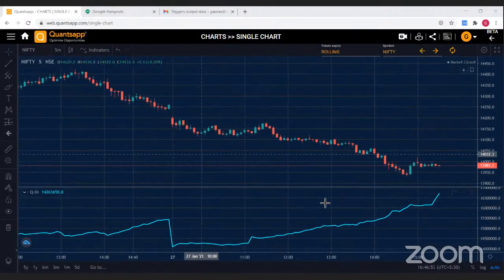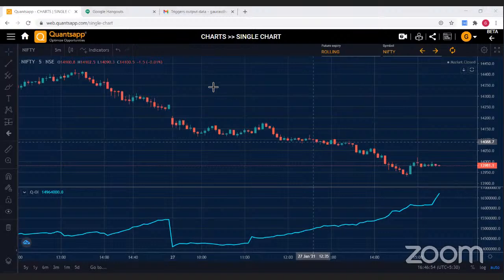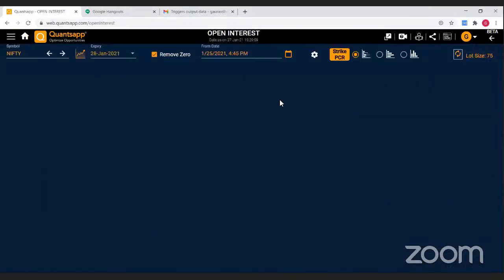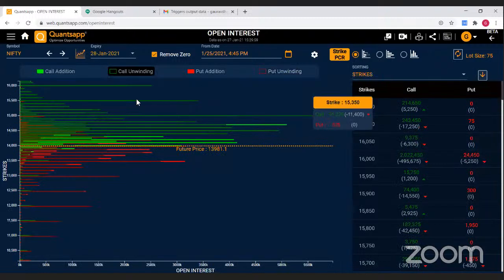Now I can see what is going on the chart side, how the prices and the OI are moving. You also have the back option, so you don't have to go again to that particular tool. Just have to do back. By doing back, you will be directly redirected to the previous tool from where you have come.